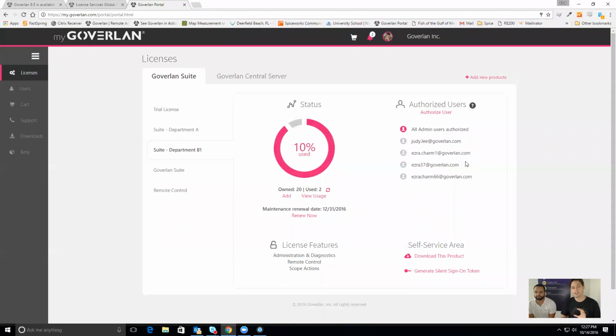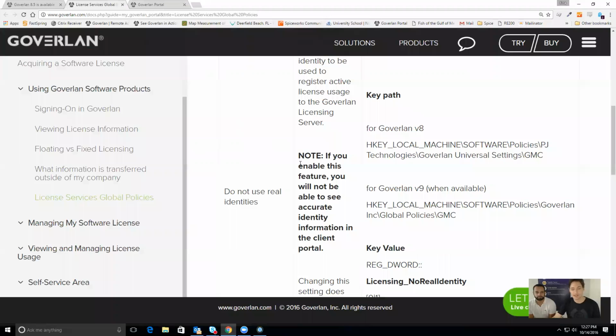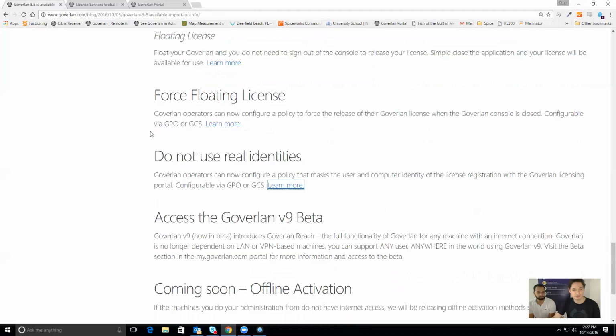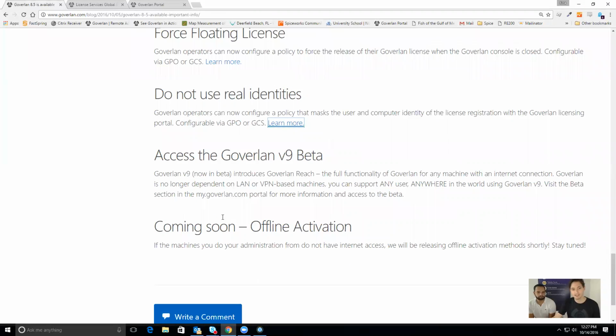So do not use real identities, again, gives me the ability to obfuscate the information that gets shared with the Goverlan licensing system. So next point here, we're going to talk about the V9 beta in just a second.